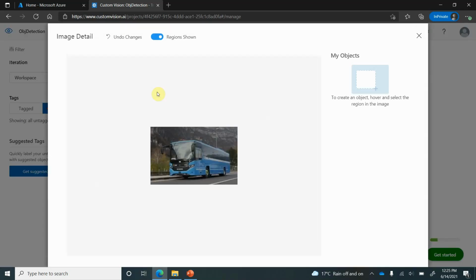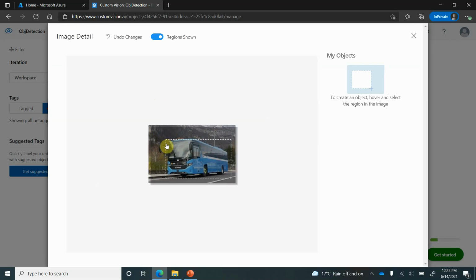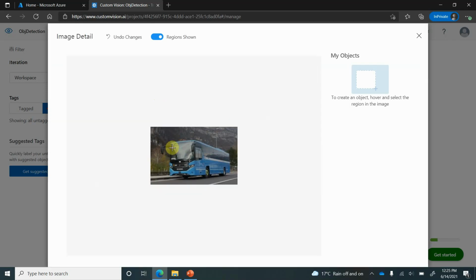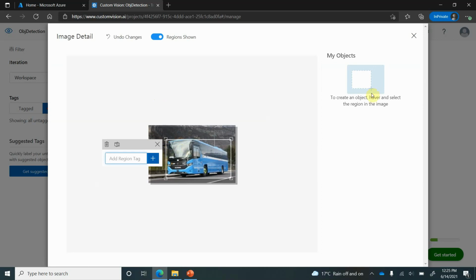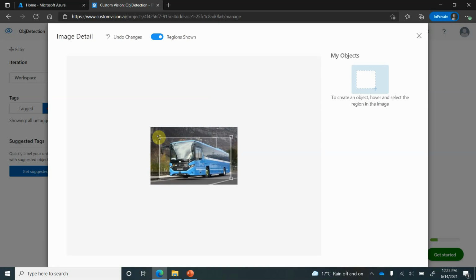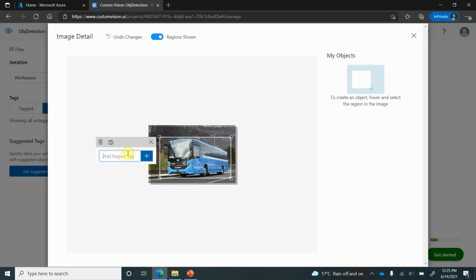Next thing I need to do is the tagging part, right? For tagging, like I said, it works on the boundary concept. So we need to identify a boundary in which this bus can fit. On the right hand side you can see that dotted box, so you can click, and as soon as you click and come back to the picture, you will be able to draw such a rectangle. And once this rectangle is drawn, you can stretch it, you can shrink it, you can fix the border wherever you want.